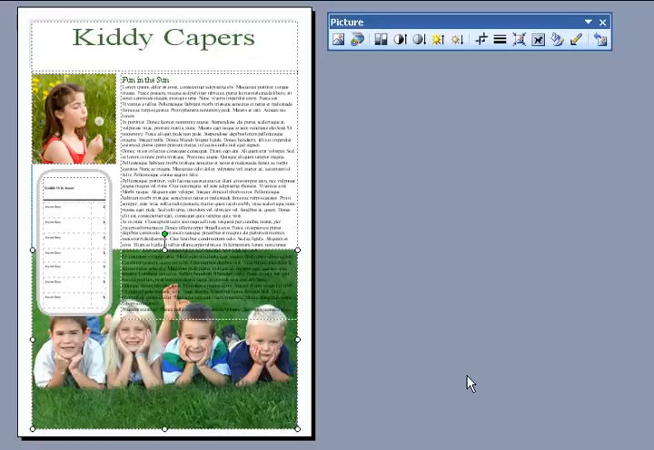Now we have an image that stretches between the margin guides and is in proportion, but it is obviously too big. Now we will need to crop the image to remove areas that aren't essential to our needs. Click on the Crop tool on the Picture toolbar. You will see crop handles appear around your image.